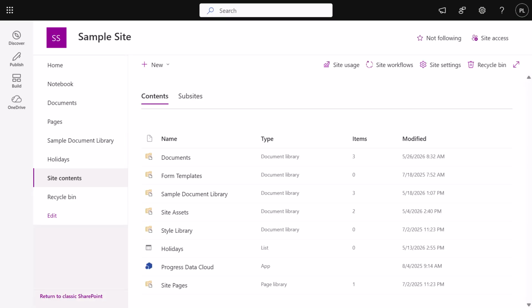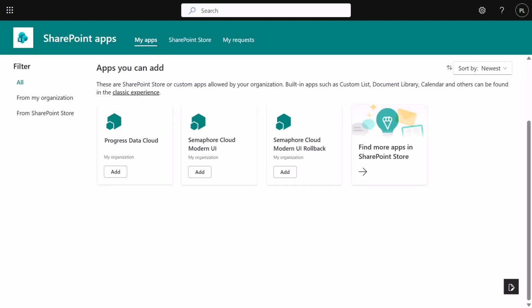Log into the appropriate SharePoint Online site collection as an administrator and select Site Contents from the sidebar. Click New and select App. Click the Add button under the Progress Data Cloud app shown in the list of apps you can add to add it to your site collection. This process may take several minutes to complete. Refresh the page to confirm the application has been successfully installed.